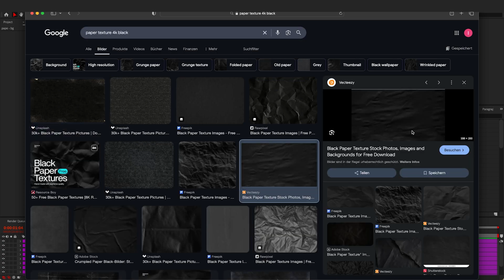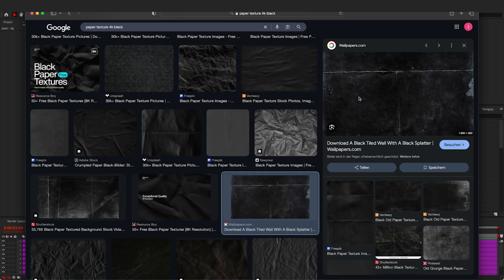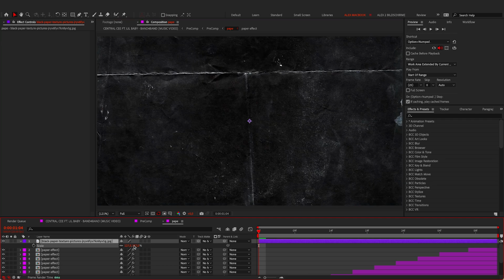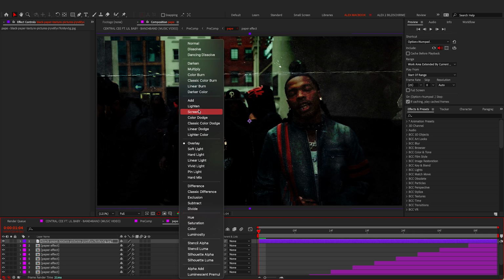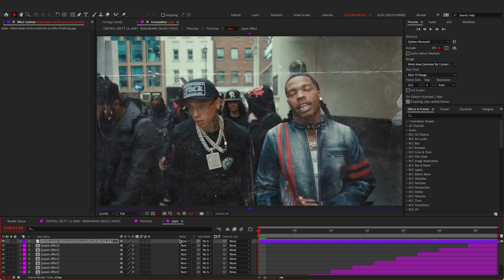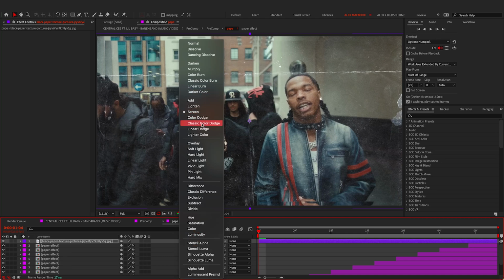Let me just go through them. I think this looks okay. So I'm just going to download this and then be back in After Effects. Okay, now we're back. So just adjust the scale, and now we can play with the blending mode. And if you don't see the blending mode, I think you just need to click somewhere right here, and then it should pop up. So let's try Screen. Okay, so with a black overlay, usually you need to try Screen or something right here, and with a white overlay, it should usually be something right here.